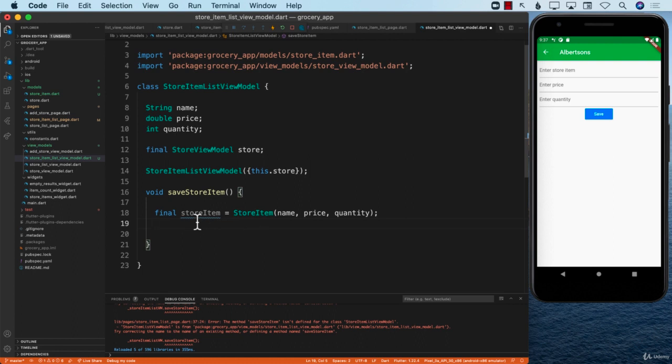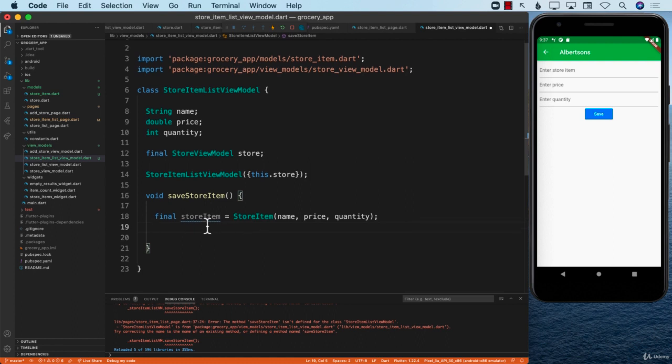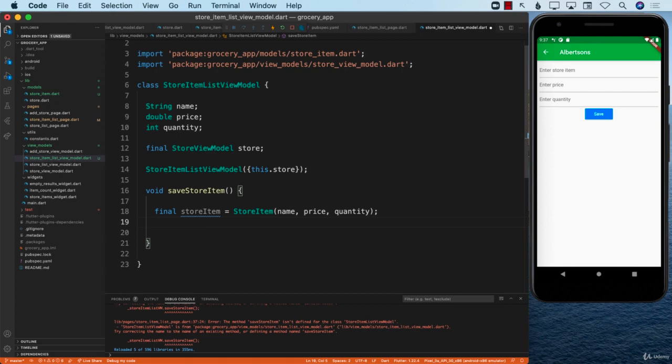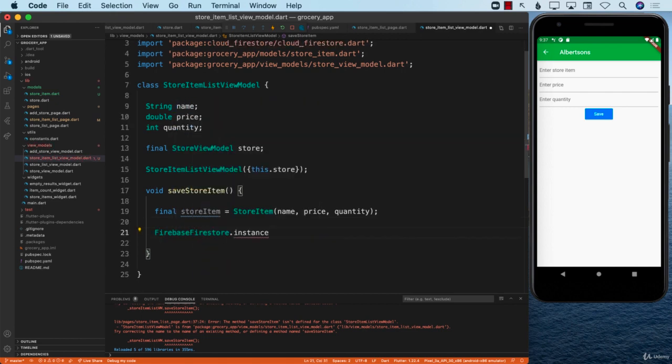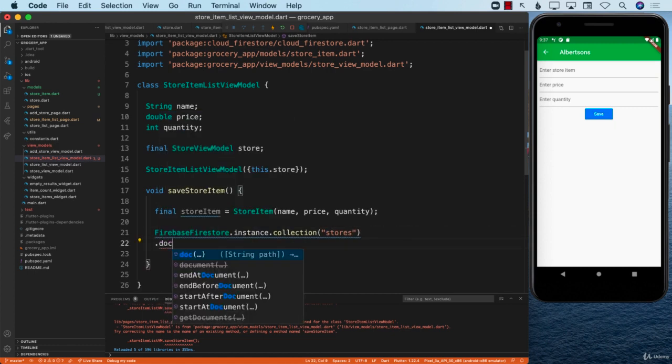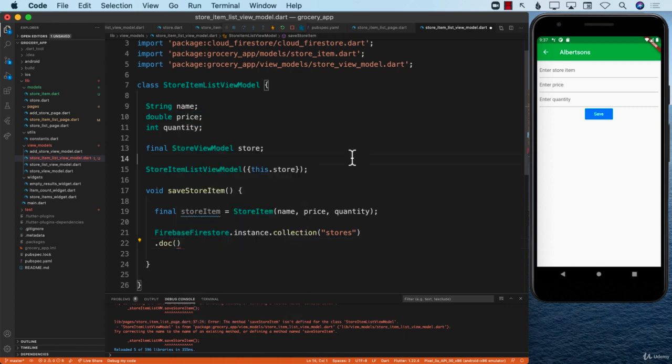Now we can go ahead and use Firebase Firestore to actually add the item. So I'm going to say Firebase Firestore instance dot collection. The collection is stores. We're going to pick up a particular store, and that's the reason we pass in the store, so that we can pick up a particular store using the store ID. So store.storeID.